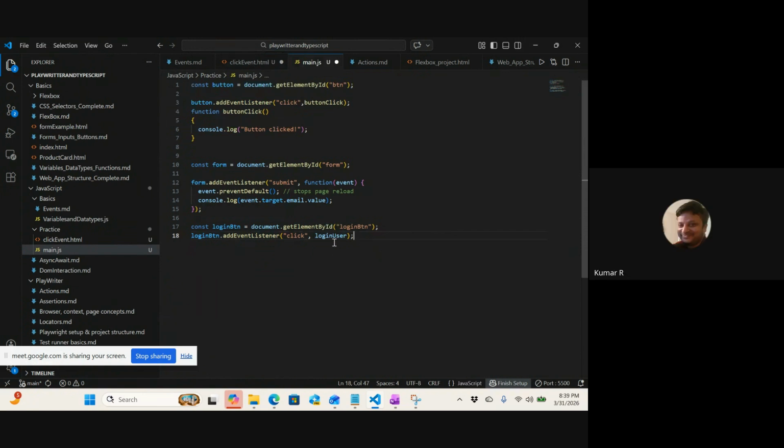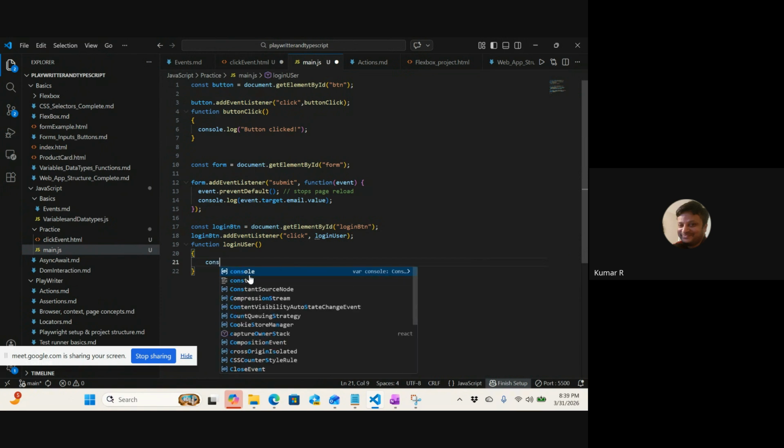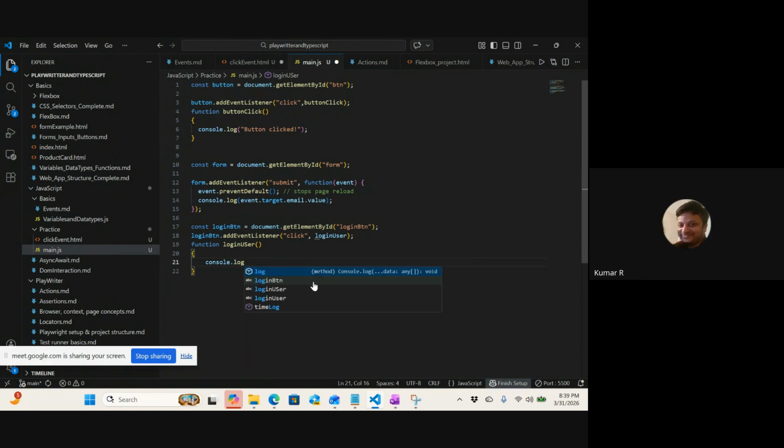So here click login user is there. We need to write one function. So you need to give one login function. For example, the function will be doing some action on login user. Here I can apply some action like logged in successfully, with console dot log.